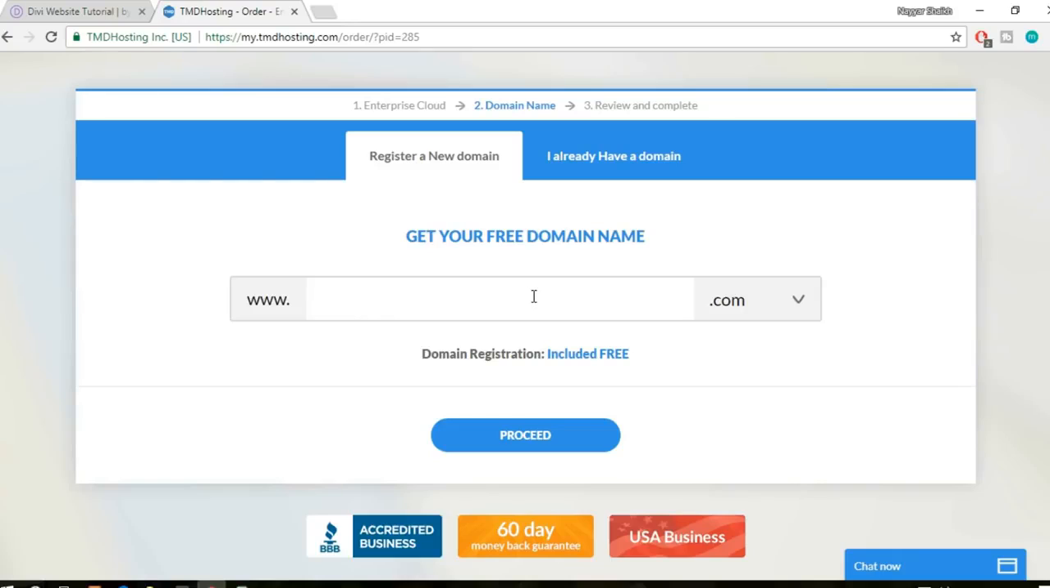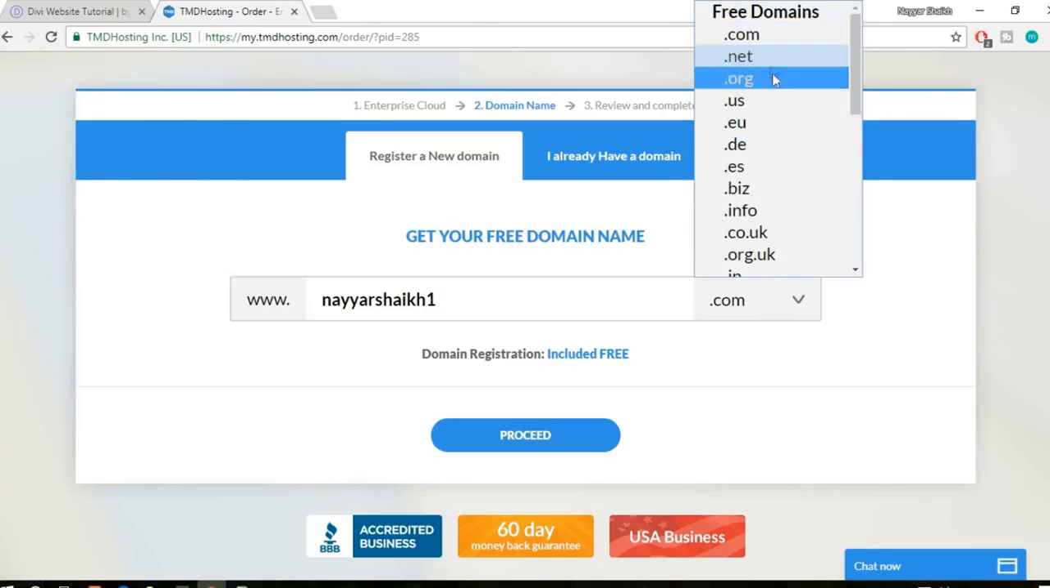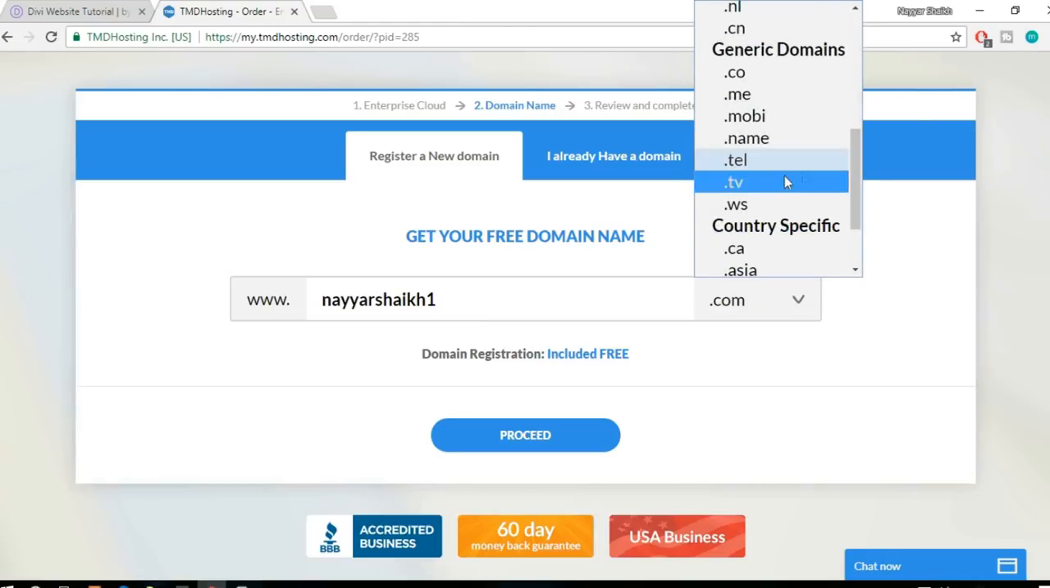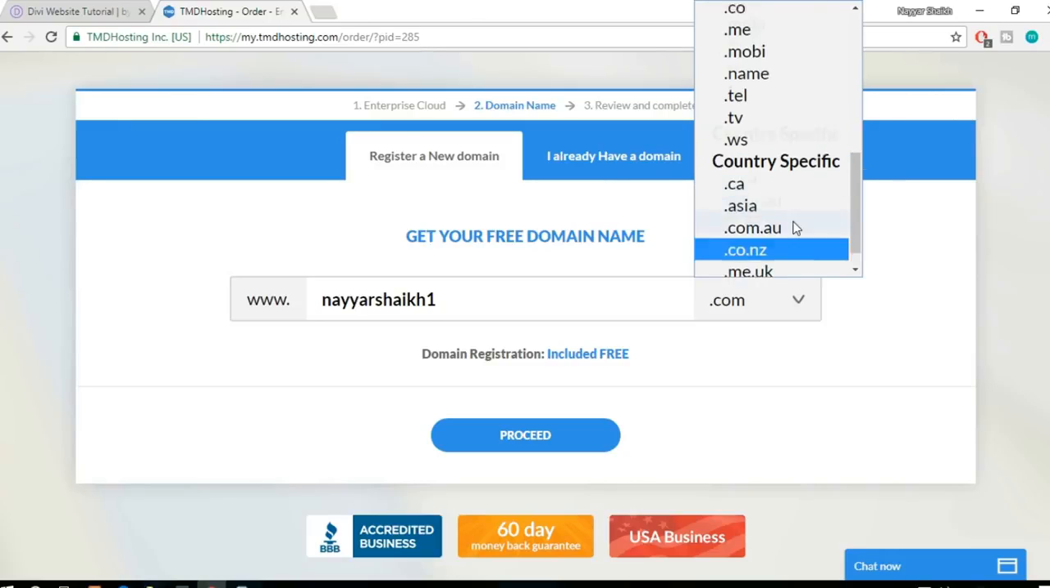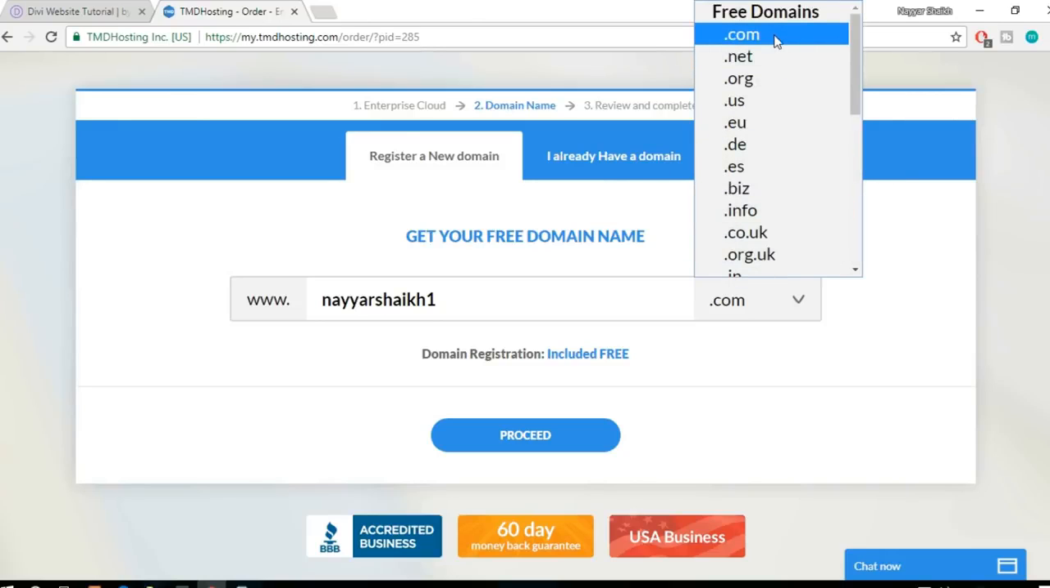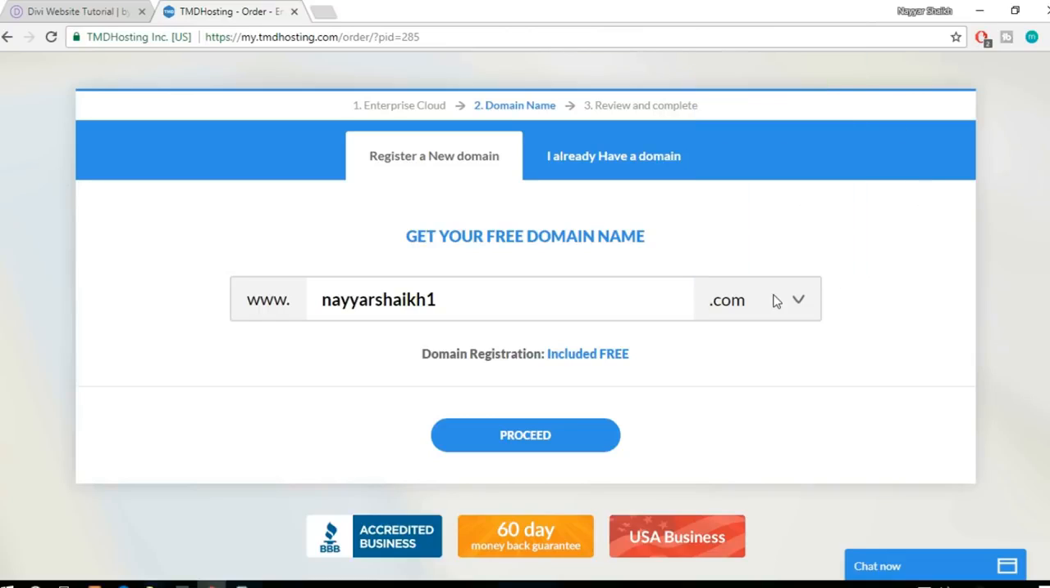Now here you have to select the domain name which you want for your website. For example, I can select Nayyar Shaikh 1.com. You can select the extension .com, .in. For example, you can select .in if you are from India. You can select .ca for Canada. I would recommend you to go with .com. That is more suitable for any kind of website. If you are creating a website for an organization, you can select .org. So it's all up to you. For most of the people, I would recommend you to stick with .com. This is the most common thing used. So I would recommend you to type in your domain name over here and select .com extension from here.